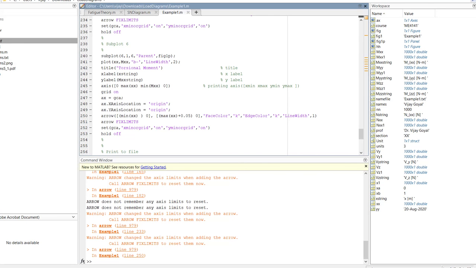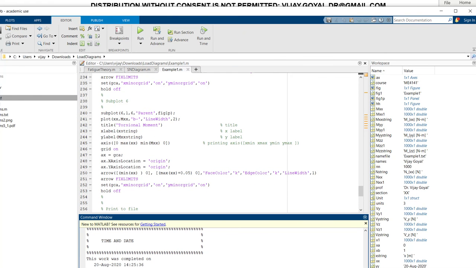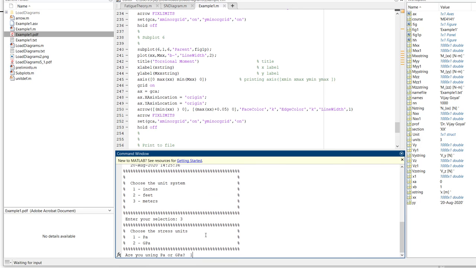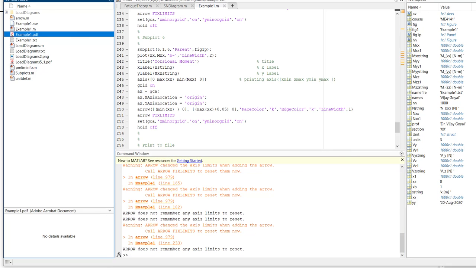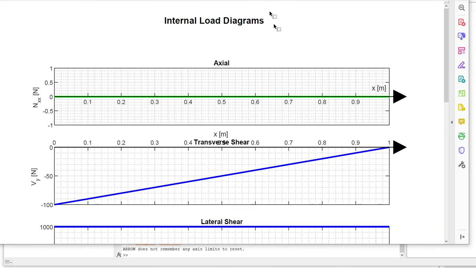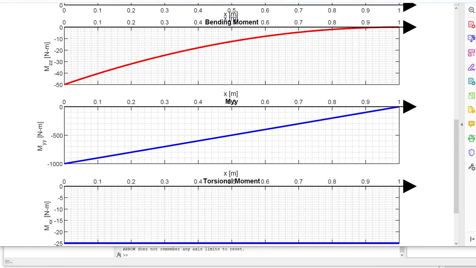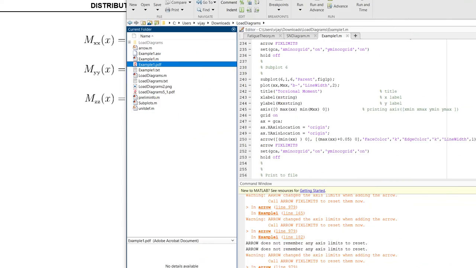So basically, once I'm done editing this, I run it. When I run it, I get the selections. You push meter. This doesn't matter. I just put 1. It's not calculating that anyway. I double click on this, and there you should have your shear moment diagrams that you're looking for. So this concludes example number 1.